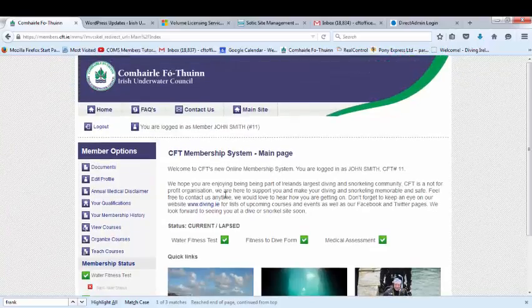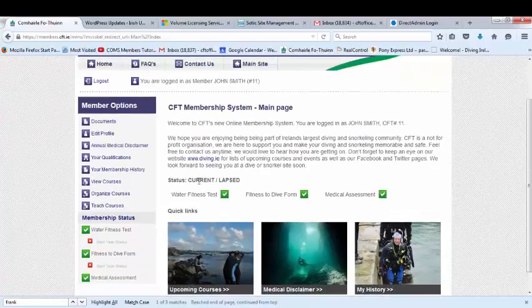When you log into your online membership account, everything will look the same. The only difference is your status will be listed for this current year, which is current, and for next year, which for me is saying lapsed. Now, lapsed means that my club has not registered me for next year at this current time. Should they register me before December, this will read either pending or current.